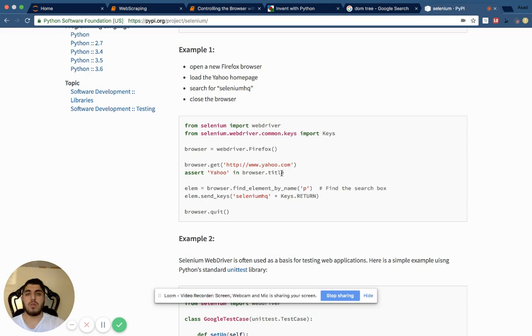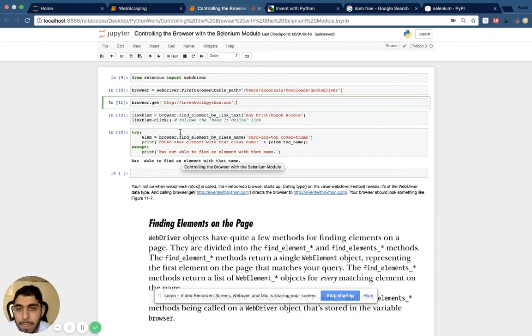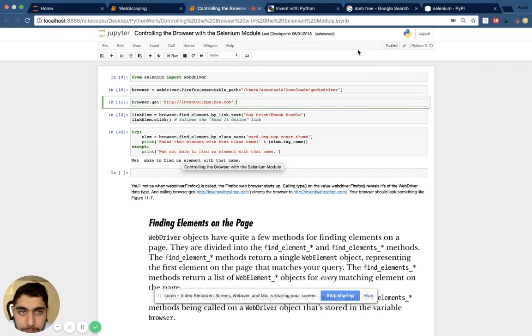So let's go into the code. Just a little preface for this: I want to go over two different projects that are useful using Selenium. And so let's start from the beginning.